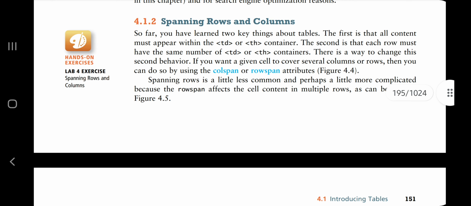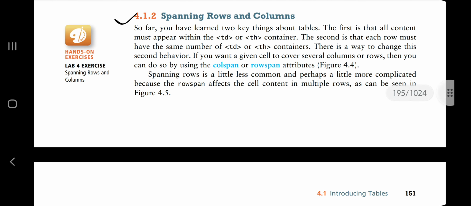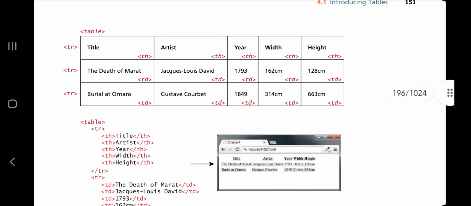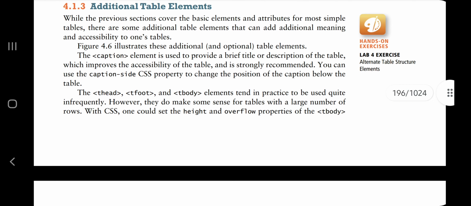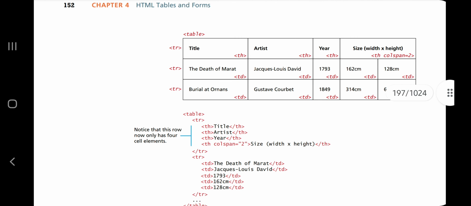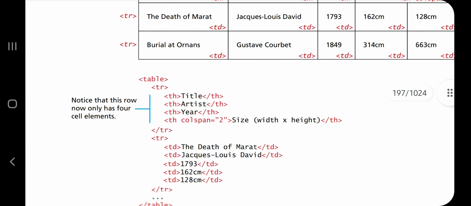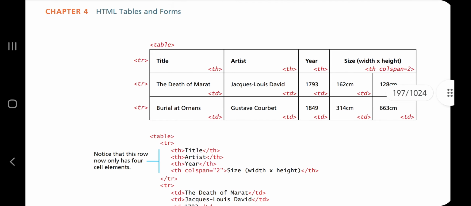Next let's see what is spanning rows and spanning columns. A very important topic. In spanning rows and spanning columns, if you want a table like this, here the height and width are given, so that's not important as of now. What does a span do? If we write here, for example, colspan equal to 2. Where is it written? First row, last one. In the first row, last one, I have written colspan equal to 2.